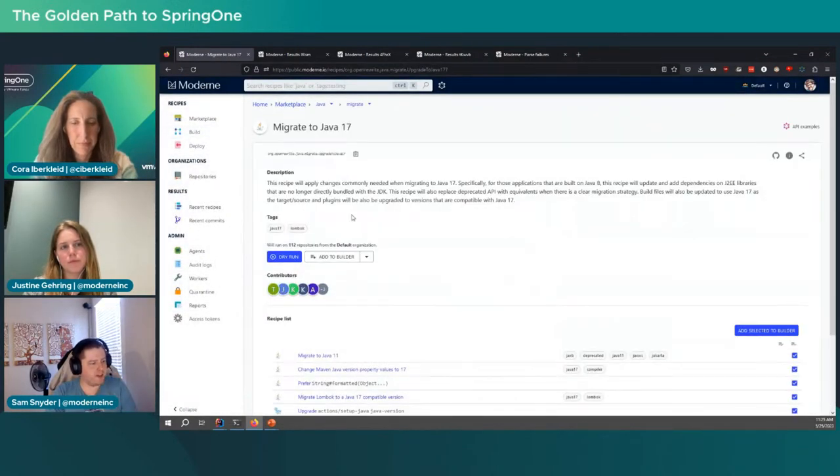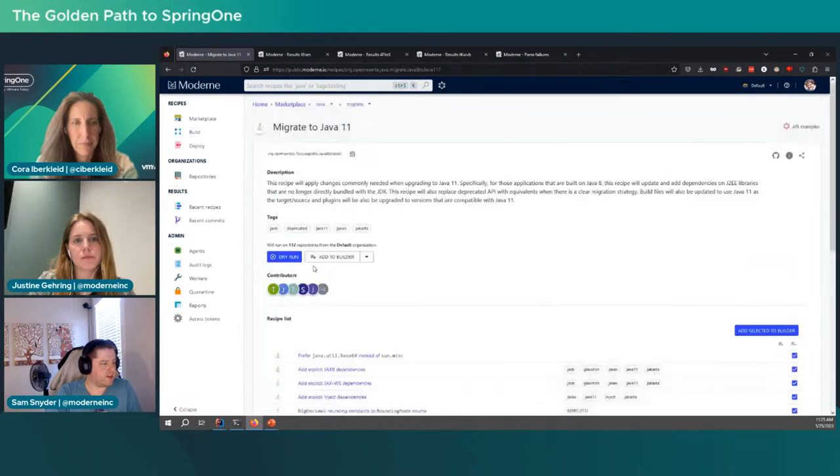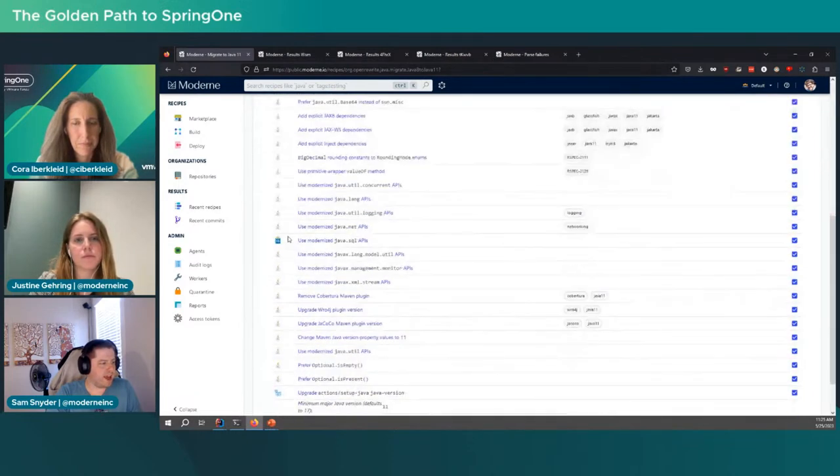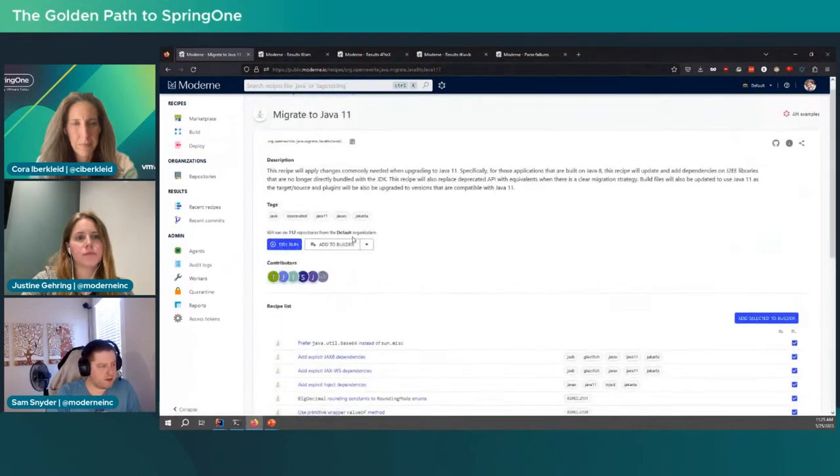Indeed, our migrate to Java 17 recipe is composed out of our migrate to Java 11 recipe plus the Java 17 specific things. You could see that the migrate to Java 11 from Java 8 is composed out of these little fixes.